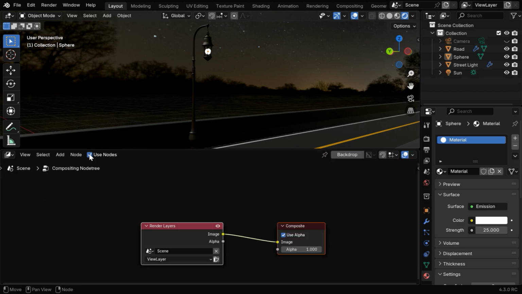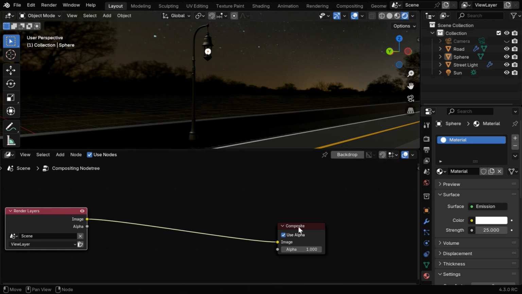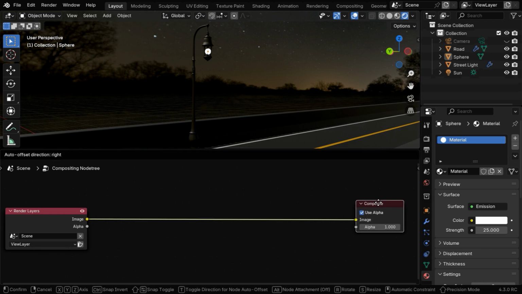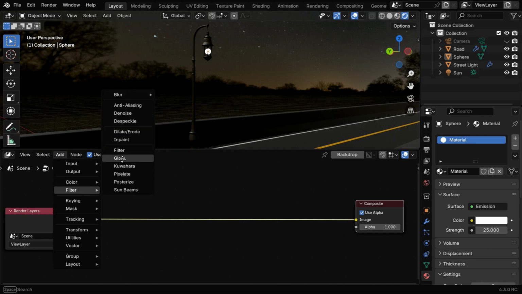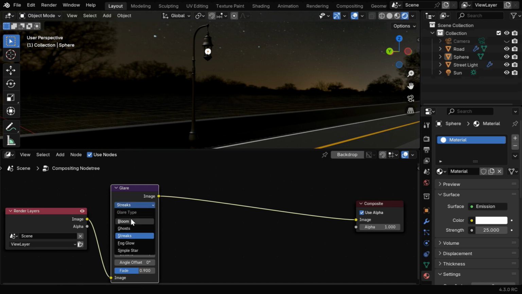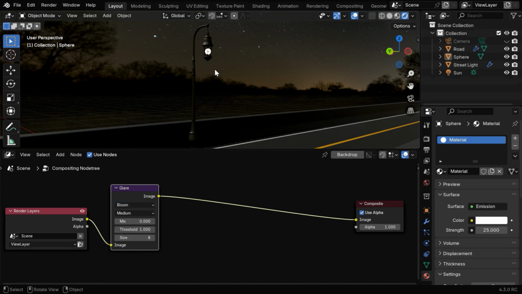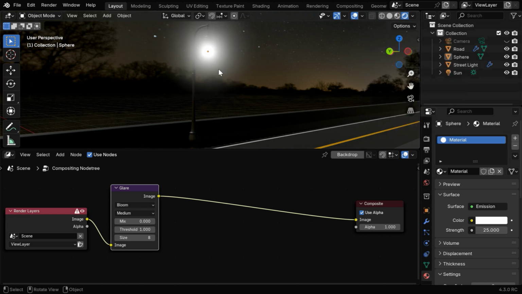Now if we enable this use nodes option, we'll get these two default nodes, one is the render output, and another is this final output node. We have to then go to the add menu, and from the filter group, we'll add a glare node, and place it after the render layer. We have to use the bloom option here, and to visually see the effect of this change, open this dropdown, and enable the option of compositor result. But the bloom effect is too much for this light, so we'll reduce the size value to say 5.